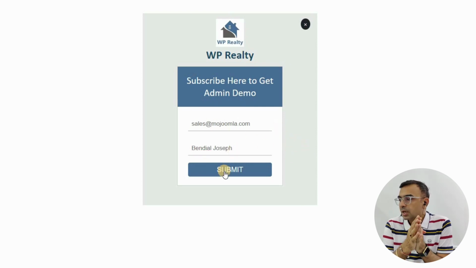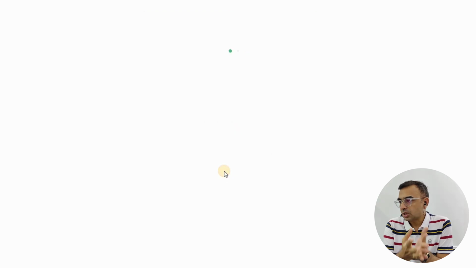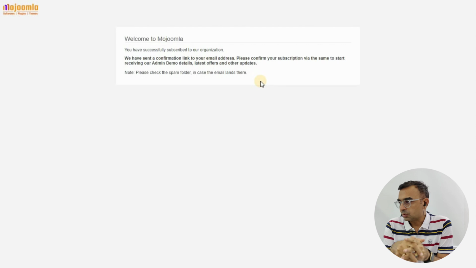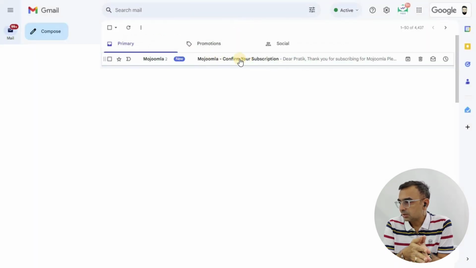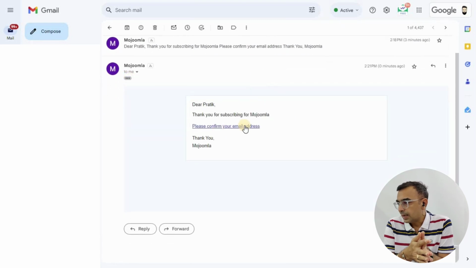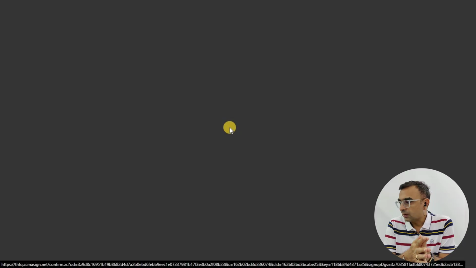Once you do that, it will show you a message that you need to check your email inbox, and you will be able to subscribe to this particular admin demo. So let's check the email address that we have entered. In the email inbox we got the email, and in that email we will click on the please confirm your email address link.